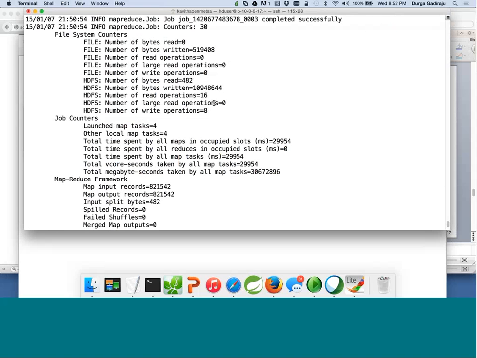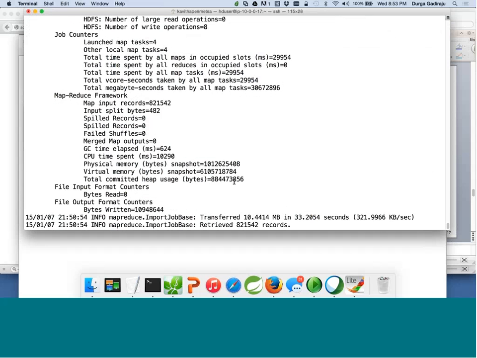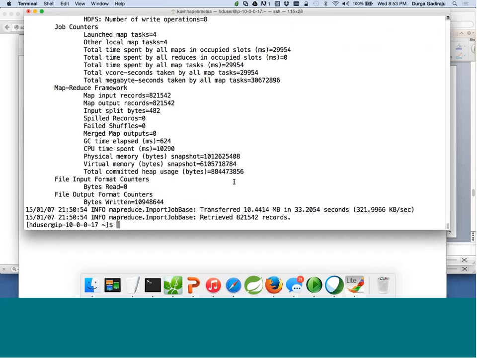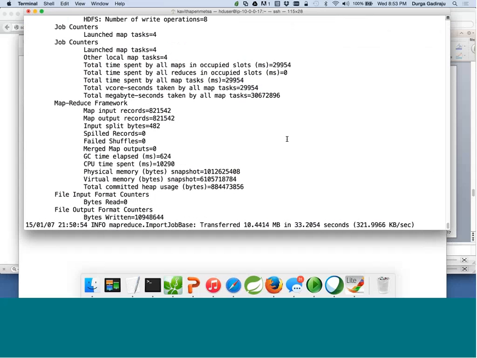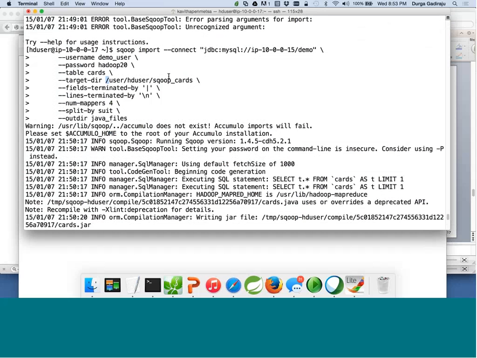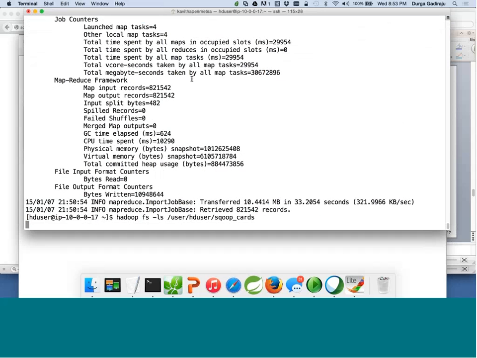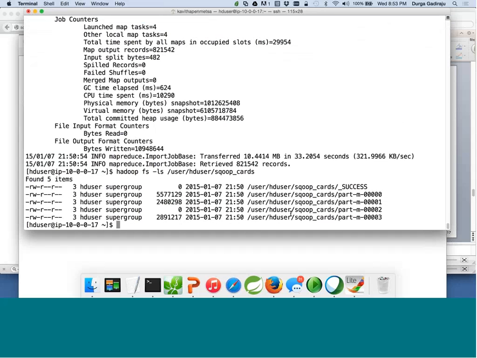It is already done. Yeah. So there were 821,000 records, and they are copied to HDFS. Now, if you want, you can actually validate by looking into this target location. hadoop fs -ls, and you will see 4 files there.